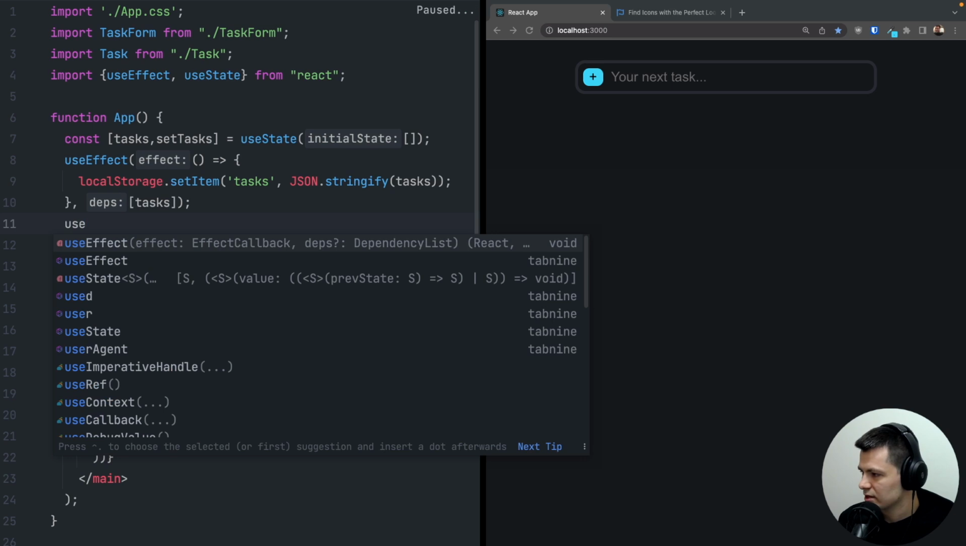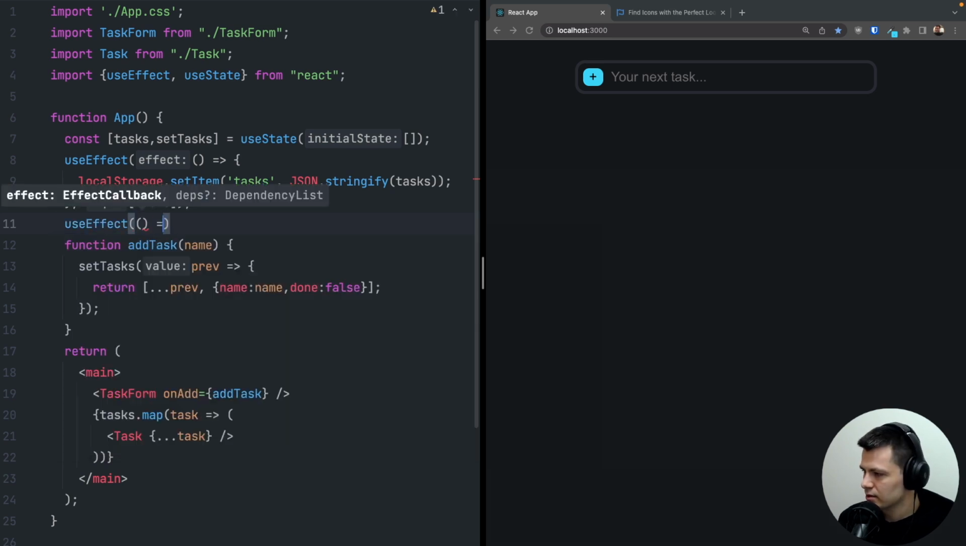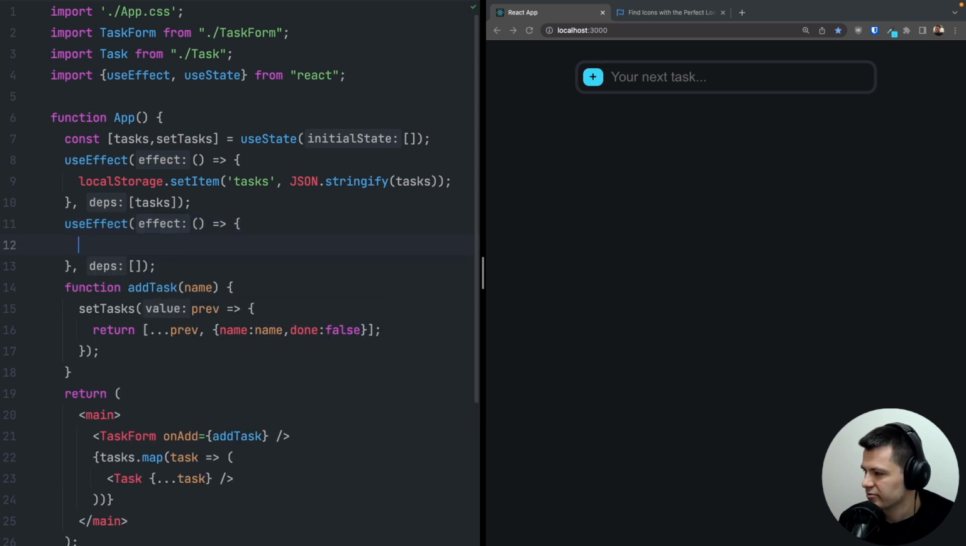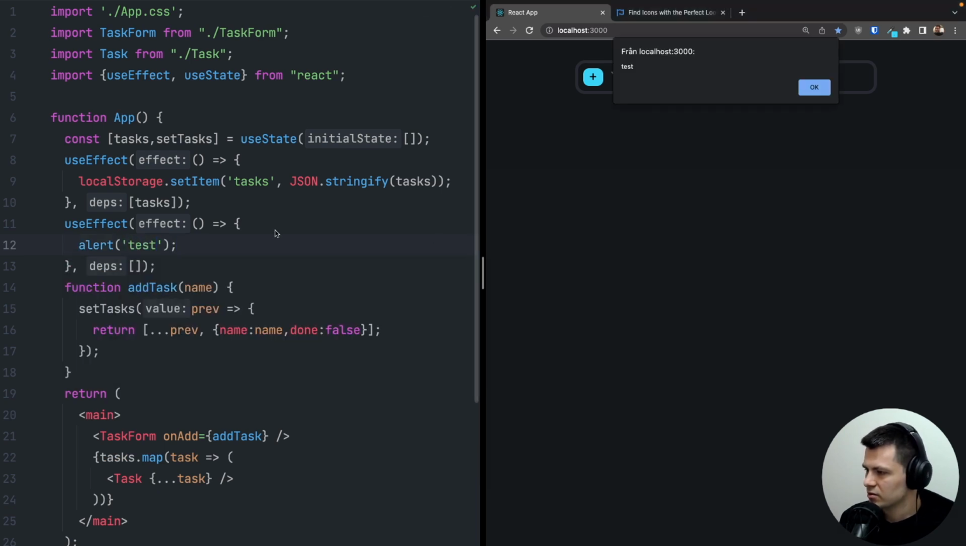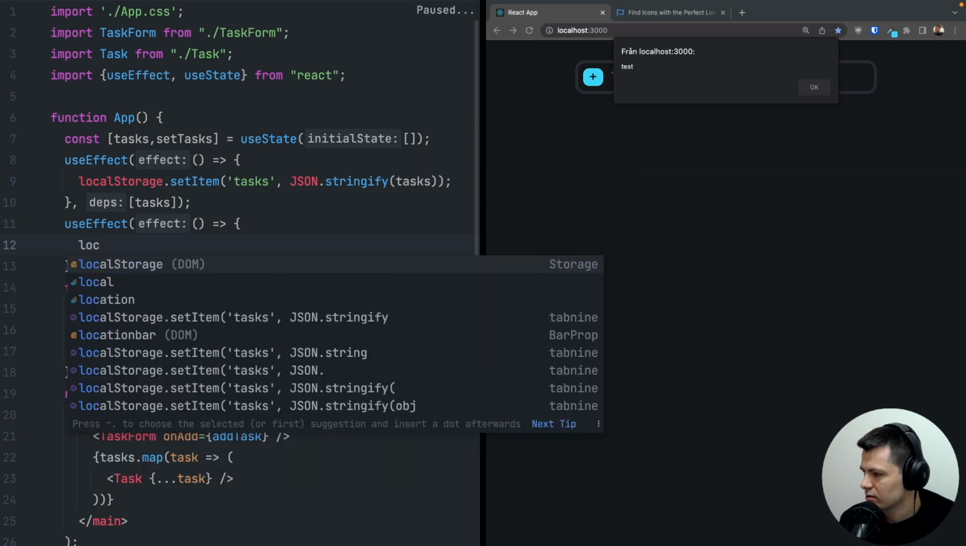And for this we will actually use useEffect. So I'll put an arrow function here, but with a second param as just an empty array. And because of this, our arrow function will run only when we first render our app, so when our app mounts. So I will do alert, and you can see test, and it runs only once when we render our app, and it will not run again if we update our tasks.